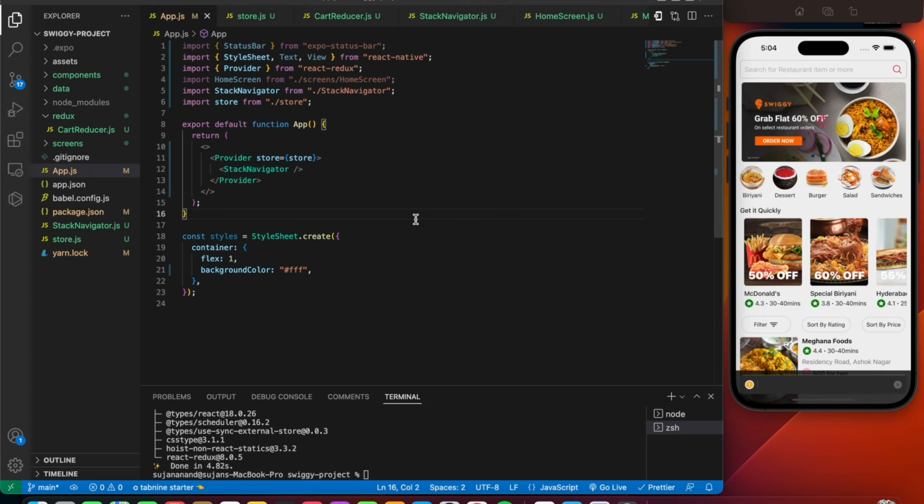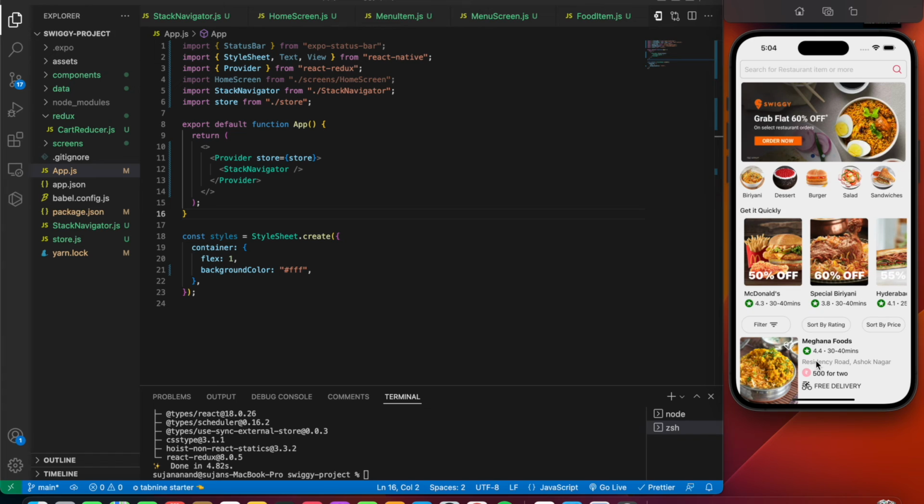Okay, nothing has happened. I think yeah, everything is working fine. So now let's check out if everything is working. Okay, so for that reason, let's come back to our menu screen.